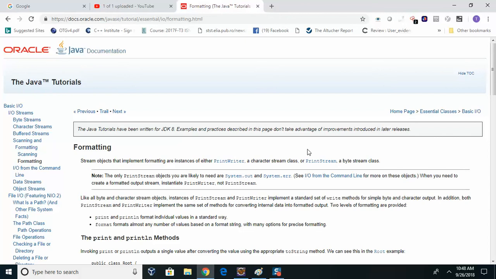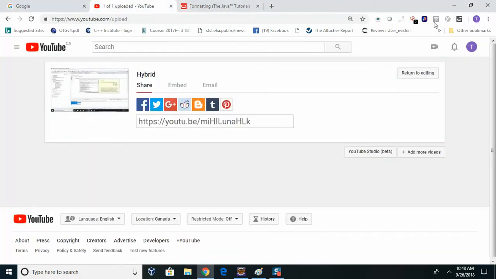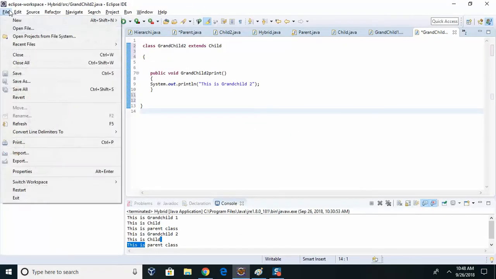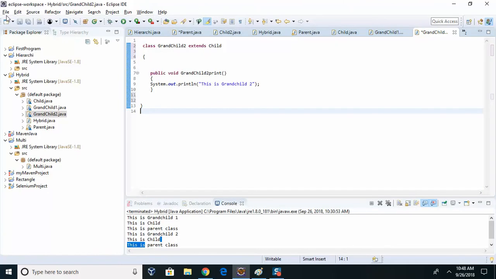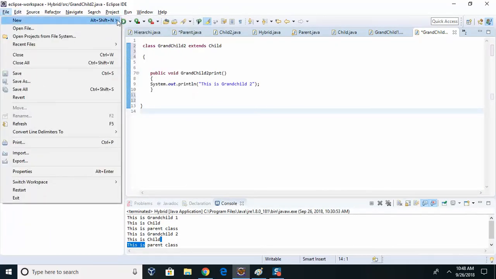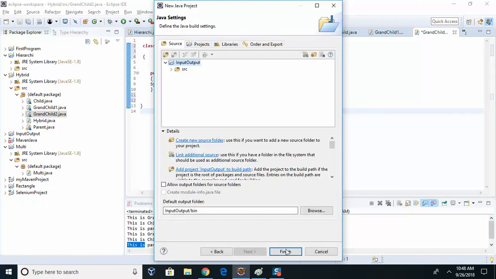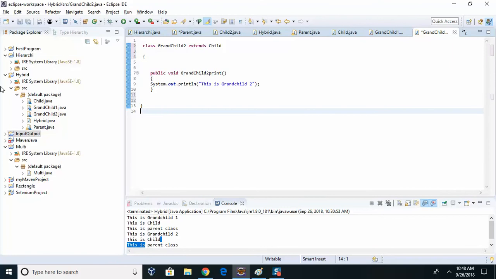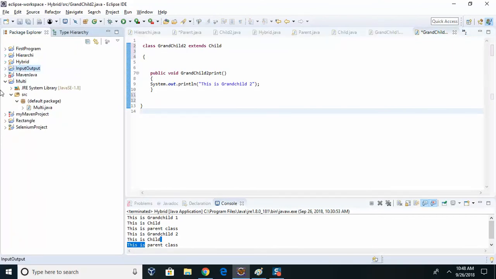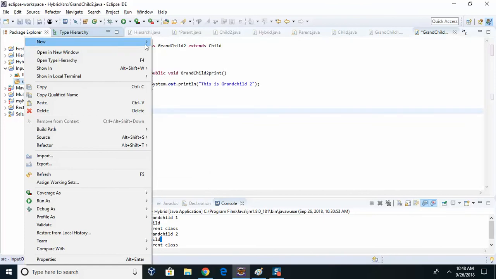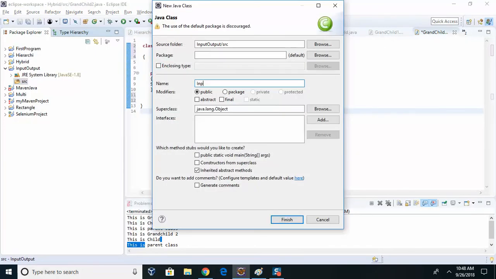So let's do that. Let's keep going. Here, let's create a new class, file, new Java project, and call it input output in Java, let's say. Okay, next, and finish. And here I'm going to create a new main class, new class, input output.